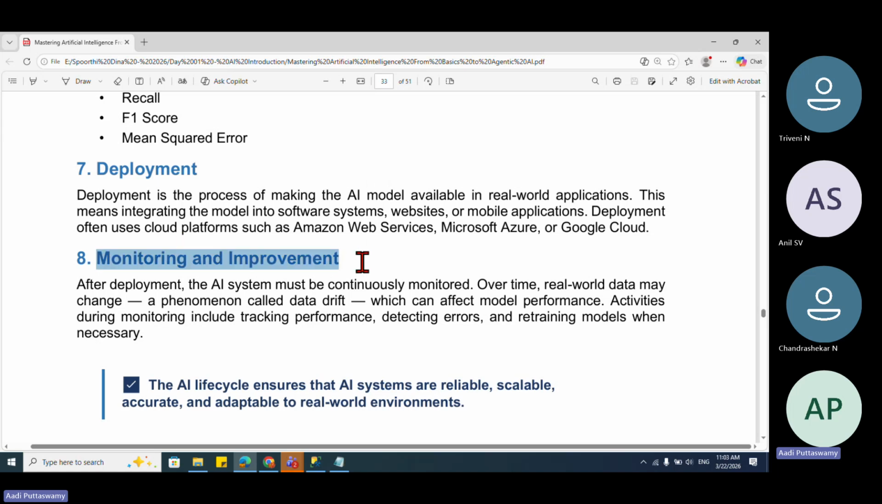Okay. Monitoring and improvement. After deployment, the AI system is continuously monitored. Why? Because if there are any errors, if there are any changes to be done, if the model is not working properly, we have to make sure that it is working. Over time, real world data may change. If you want to get the live data, there are a lot of things, right? I told about RAG system and all. So those things have to keep getting updated. There is a phenomenon called data drift, which can affect model performance. Activities during monitoring include tracking performance, detecting errors, and retraining models. Retraining, okay, we have to keep training the models when necessary.